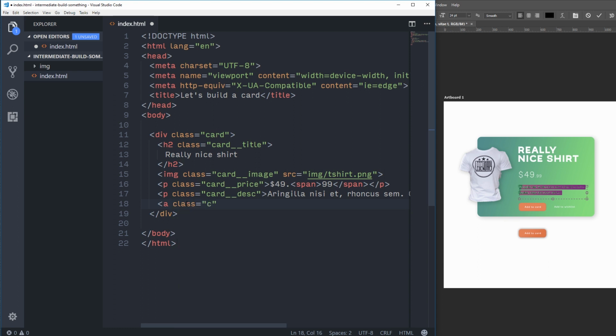This could be card button, but I'm just going to call it a button because I'm assuming all over the site there's buttons. And it's going to be a button. We want to modify this button. It's not a normal button. So it's a button accent, let's say.